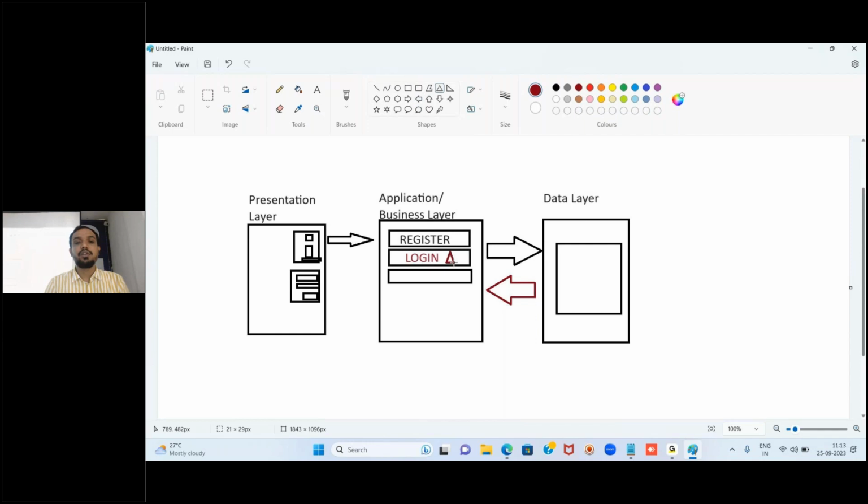Let's say, for example, if it is correct, then a home page will be generated here, and that home page will be sent back as a response to your presentation layer. It will go here again. And another case is maybe the username and password are not matching. In that scenario it will simply generate an error message here, and that error message will be sent back as a response from your application layer to the presentation layer.